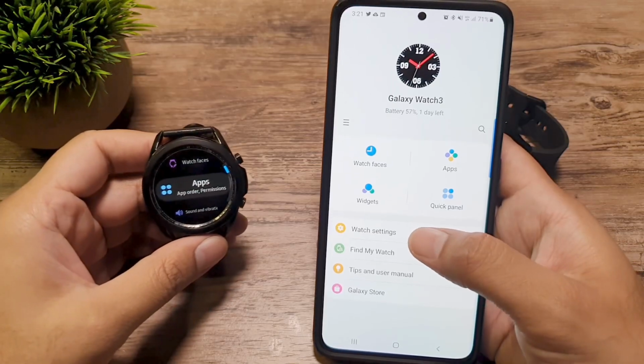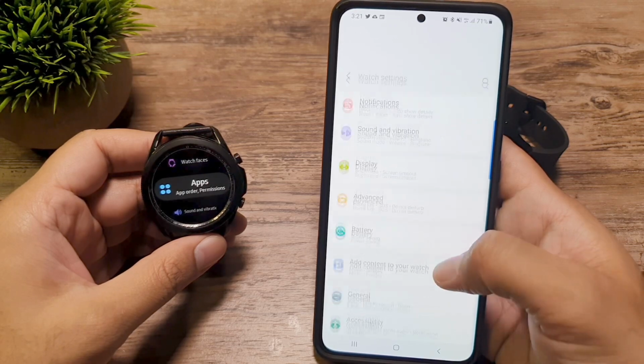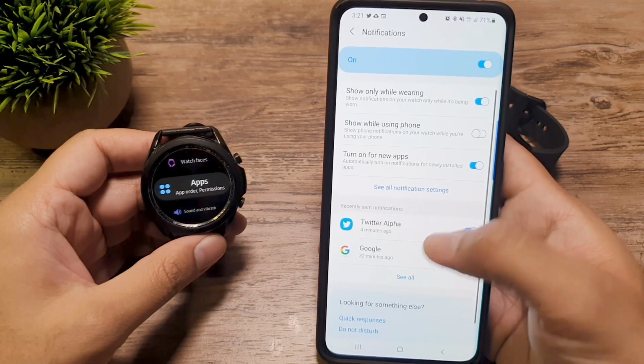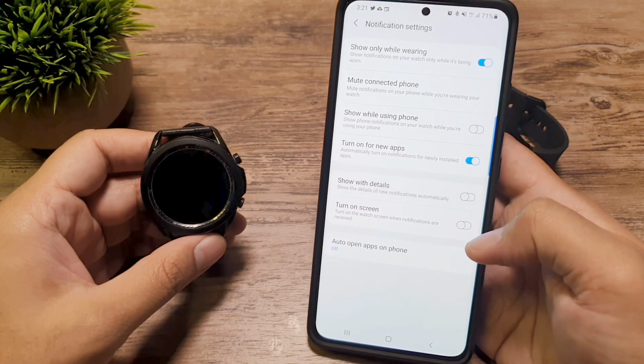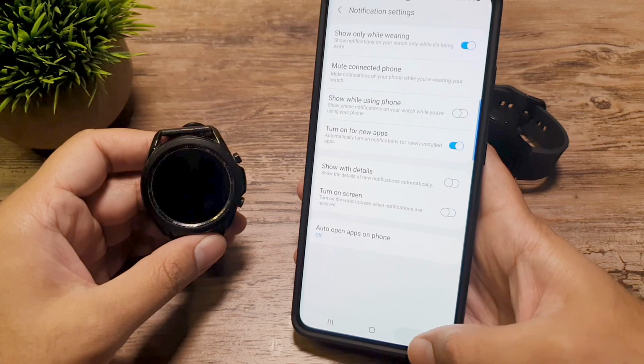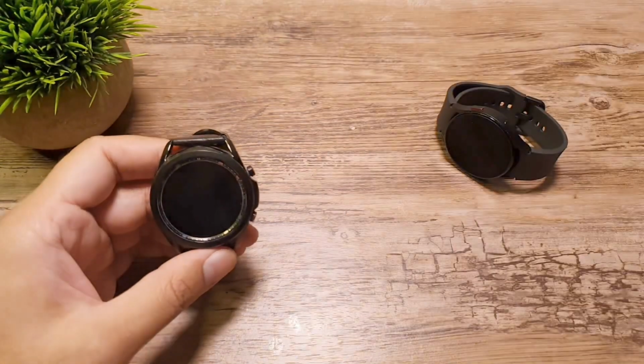So on Galaxy Watch 3 or any of the previous Galaxy Watch running on Tizen OS, there was an option to turn on the notifications without viewing the details. So it would hide the details on your watch until you tap on the notifications. This feature is now sadly gone on Galaxy Watch 4.